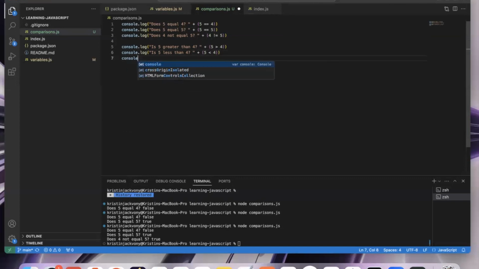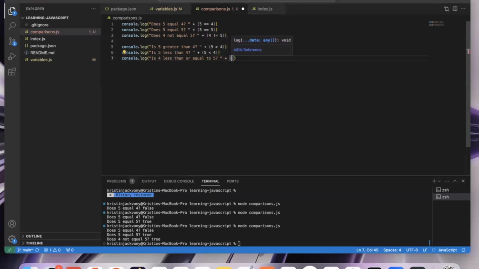Now let's do console.log, is 4 less than or equal to 5? And so just like math class, you would see this, 4 less than or equal to 5. So what are we going to get there? 4 is not equal to 5, but it is less than 5, so we would expect true there.